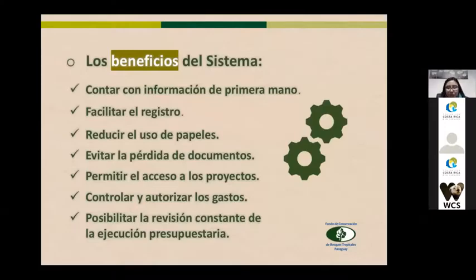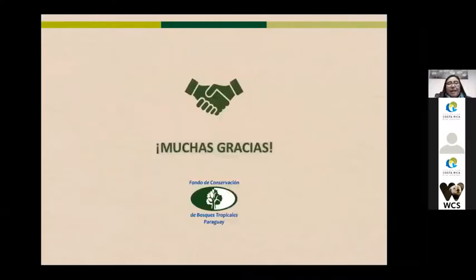computers. To control and authorize expenses and follow accounting norm standards, enable constant review of the budget so that we can look at the project progress. And more than anything else, with this pandemic, this tool is very useful because it facilitates telecommuting. So we take care from this virus.